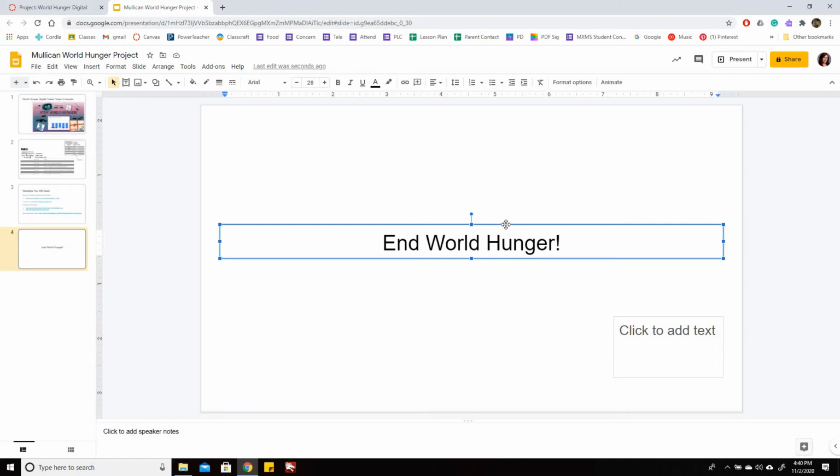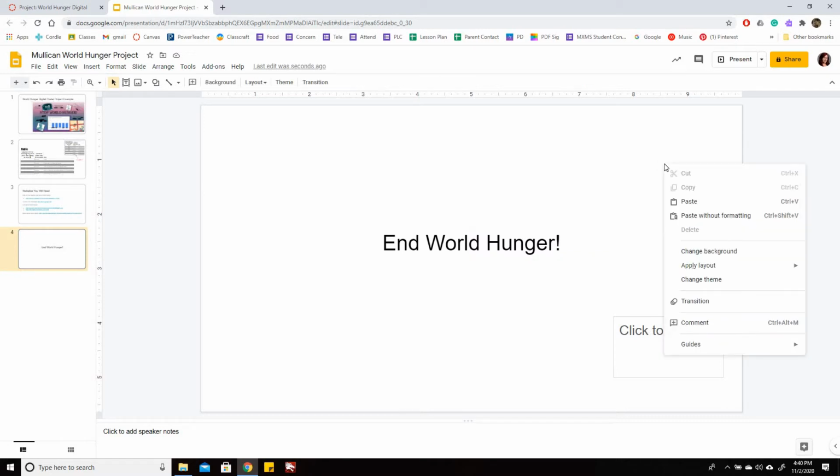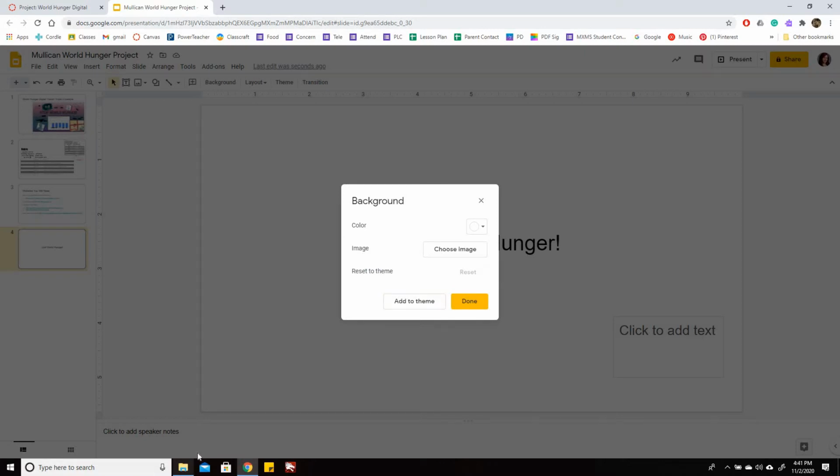All right. So before I get into the font, I'm going to change the background because it will impact the font that I use. So I'm going to right click, and click on change background. And I am not going to choose image. That's going to be kind of critical because it will look like a hot mess by the end if I add an image. Instead, I'm going to just change the color.